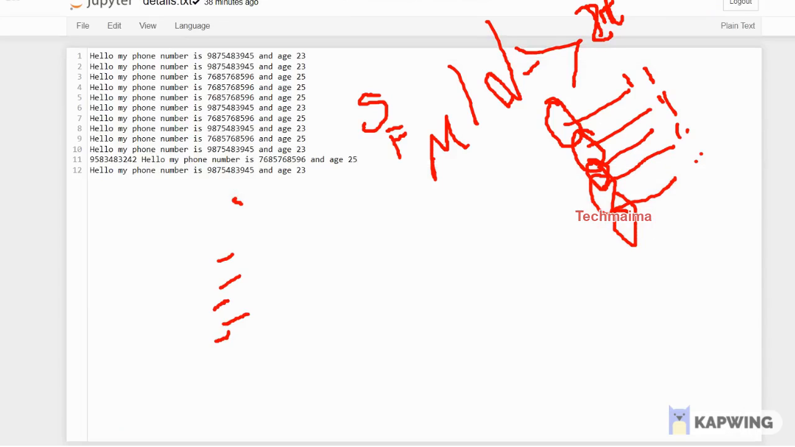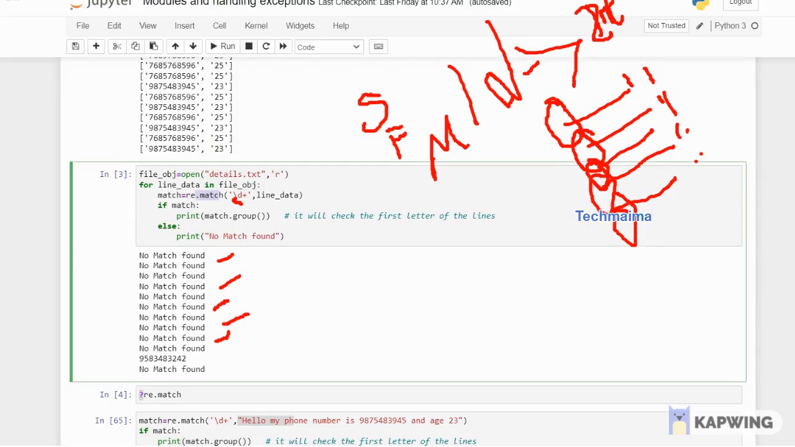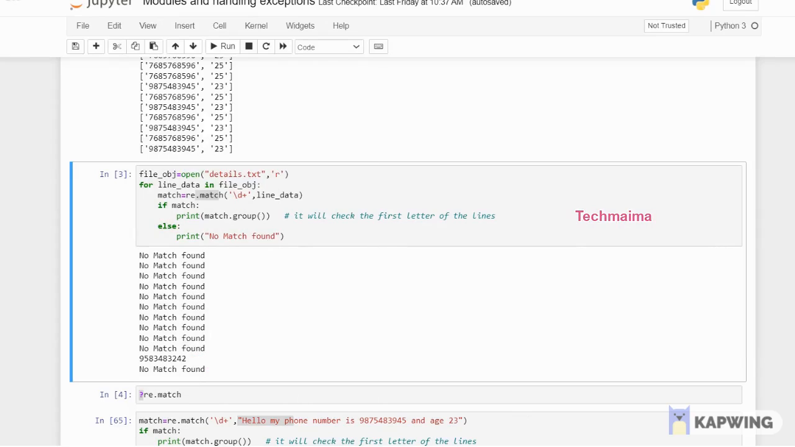Okay, so if you see the file, in one line, the contact number is present at the beginning. Since it is checking the beginning, in all the other lines, no match found. In one line, the contact number is found, and it got printed here. So this is how match will work in regular expression. So we have seen search, findall, and match, three different functions in regular expression.